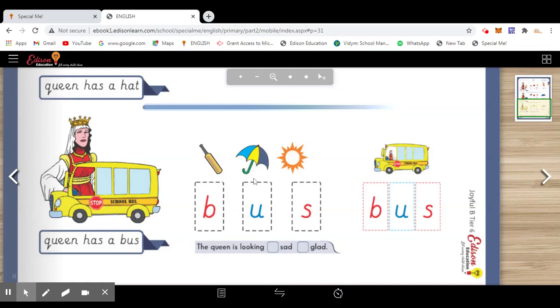Next, what is this? This is an umbrella. And from which letter does it start? It starts with letter U. And A is the phonic sound of letter U. U, A, umbrella.